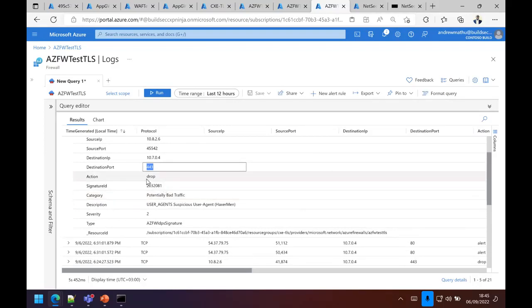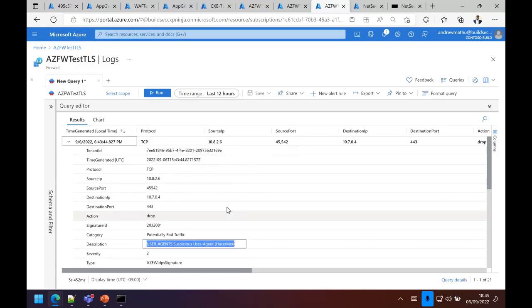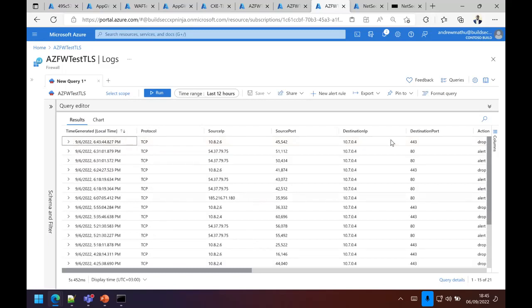So actually the action is dropped, and you can see the suspicious user agent called Hexamen. And this is the attack that I actually initiated. So this proves that, of course, the IDPS is working with encrypted traffic and is able to drop. So this entire setup end-to-end assures us of protection with zero trust, protection with defense in depth, and using TLS inspection in firewall, we are able to actually see any traffic within encrypted traffic.